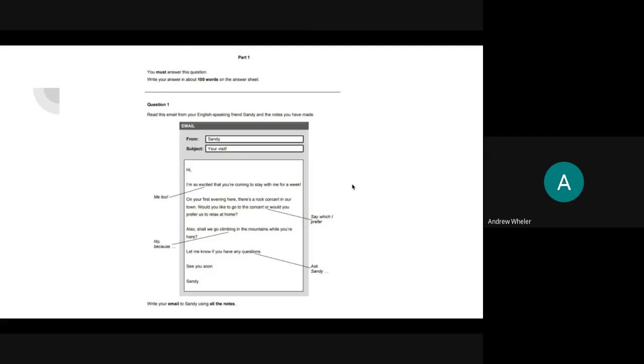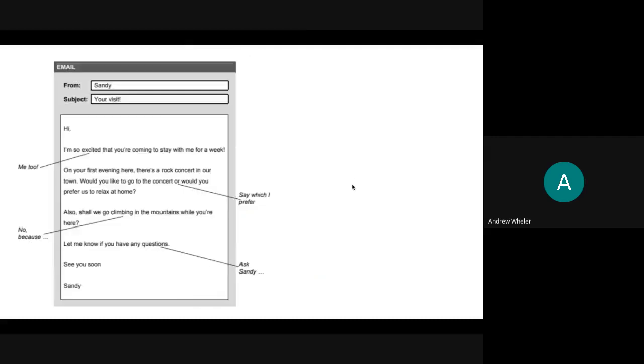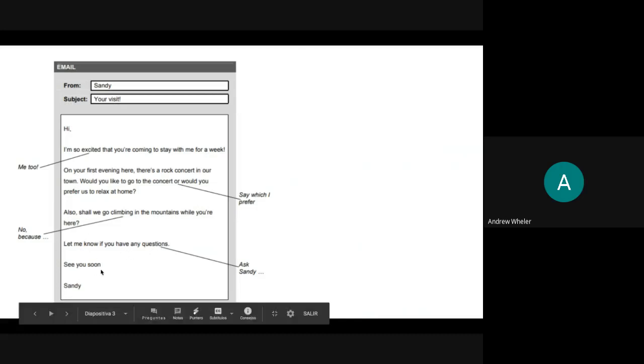Now we're going to look a bit more closely at this email. Let's read it. From Sandy, subject, your visit. Hi, I'm so excited that you're coming to stay with me for a week. On your first evening here, there's a rock concert in our town. Would you like to go to the concert, or would you prefer us to relax at home? Also, shall we go climbing in the mountains while you're here? Let me know if you have any questions. See you soon, Sandy.